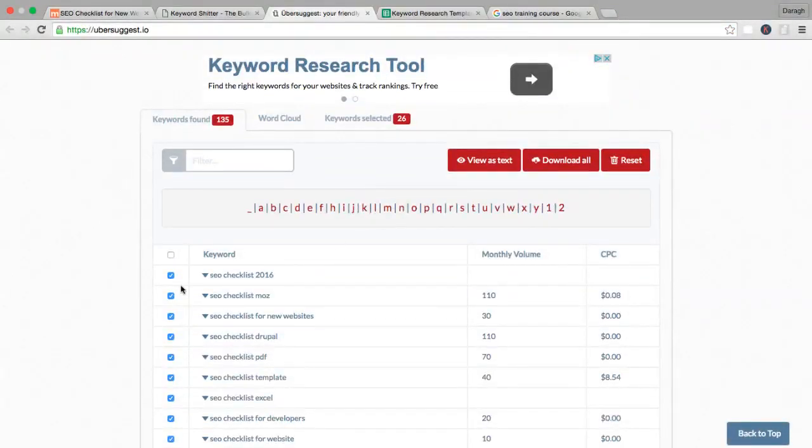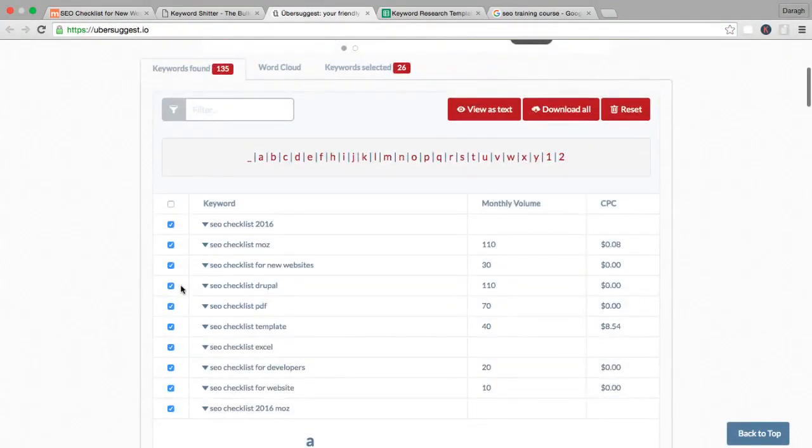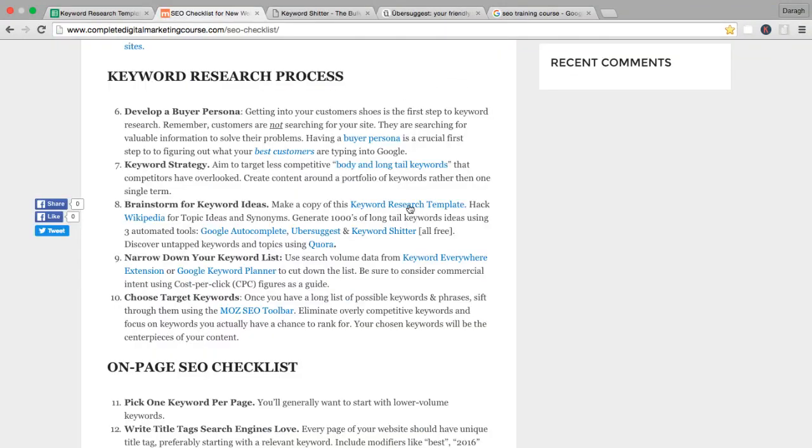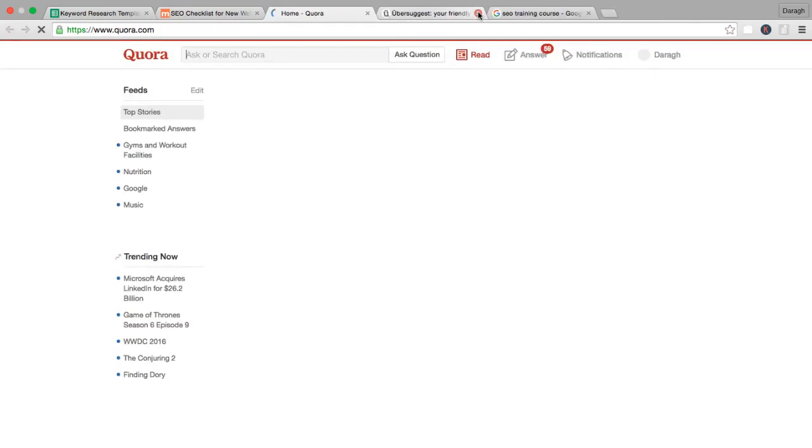So what I'm going to do is maybe take these terms here and add these to my list. So what we've done now is we've got our topic ideas. We've generated thousands of long tail keywords using these three tools. And one final thing that we might want to do before we leave this is really come into Quora.